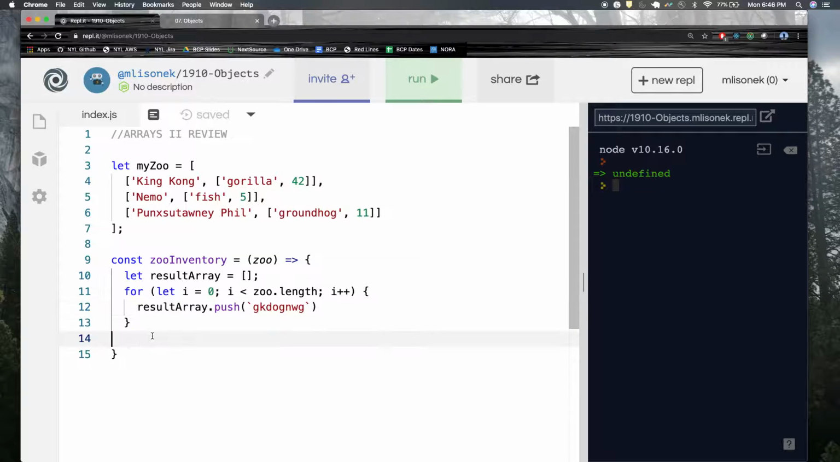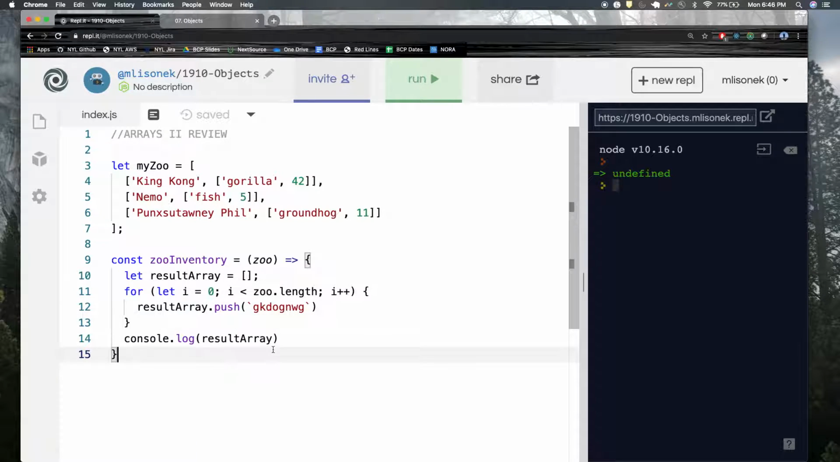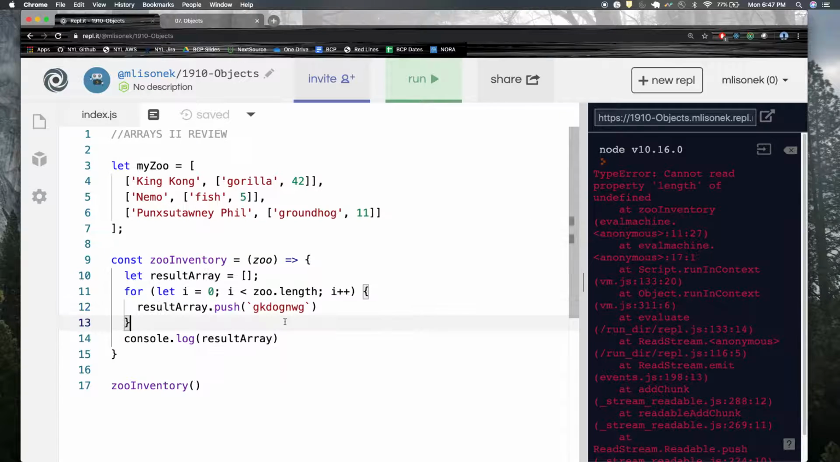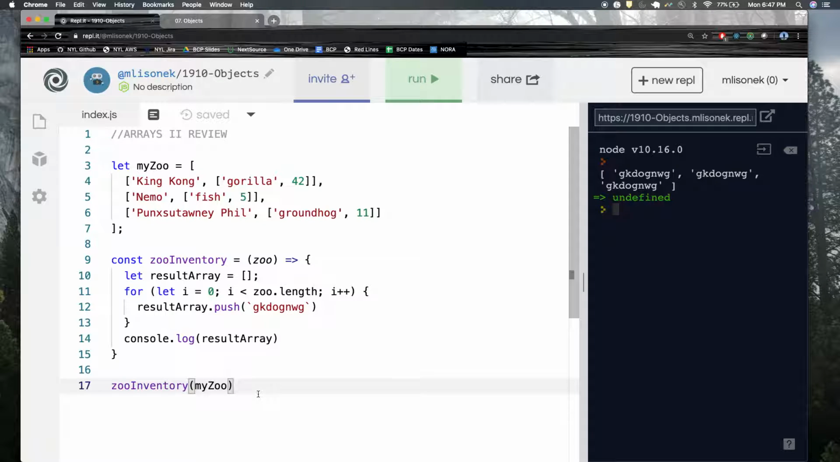Like if I just did console log results array at the end, did I do something dumb? Oh, I don't call this anymore. So, cannot read length property of undefined. Zoo. Oh yeah, my zoo. Duh. My bad. So you see that this is just an array of strings, right?